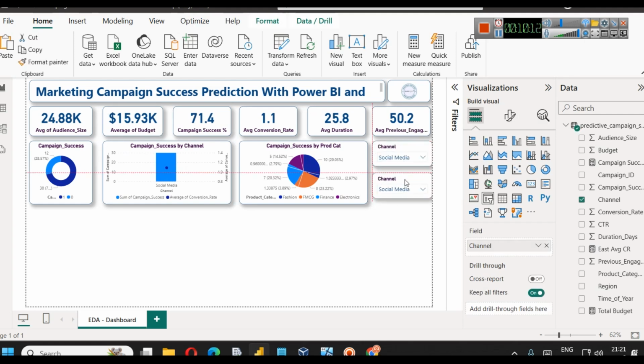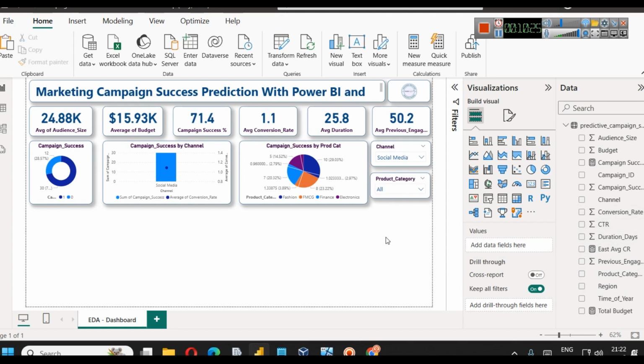Now after creating channel as a filter, we can make a copy and next is we can use product category as a filter as well. So this will show product category. Let's clear it.